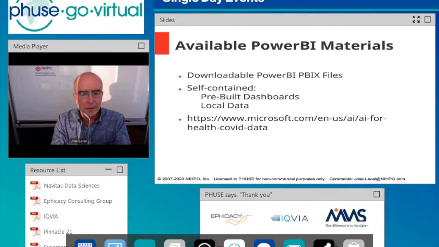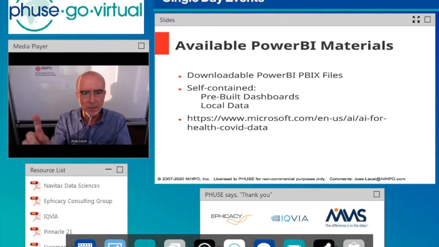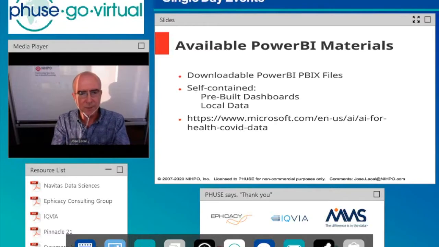Then these are some of the available Power BI materials. After this event, we are going to distribute a link where you can download the PBIX file that I showed you, and then you can run this on your own desktop as long as you have Power BI installed. Power BI Desktop is free, by the way, so you can download it and install it. The goal is for you to see all of these pre-built dashboards and the local data that sits inside the PBIX file. You don't need to connect to any database. You don't need to make any database calls, worry about blocked ports, or involve IT. It's all built into the PBIX file.